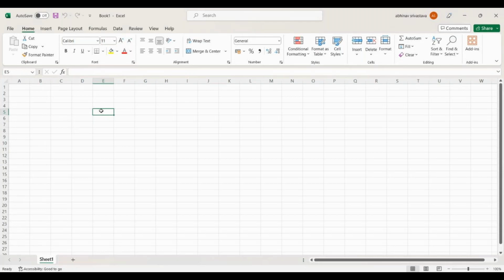So an address is created with the help of the column name and row number. Every cell address is created with the help of the column name and row number. For this particular cell, the column name is E and the row number is 5. So what should be the reference for this cell? It will be first the column name, then the row number, so the cell name will be E5.